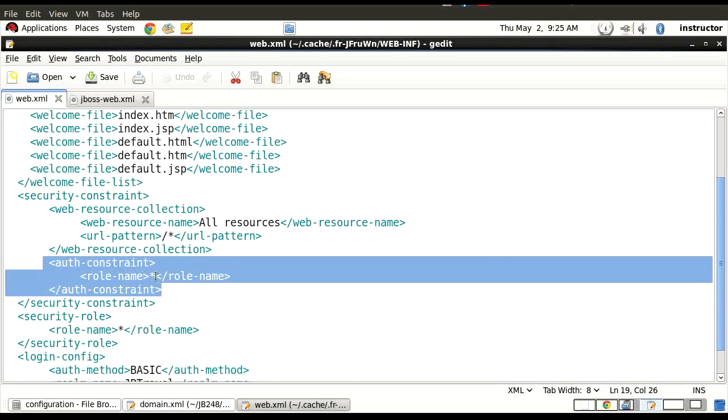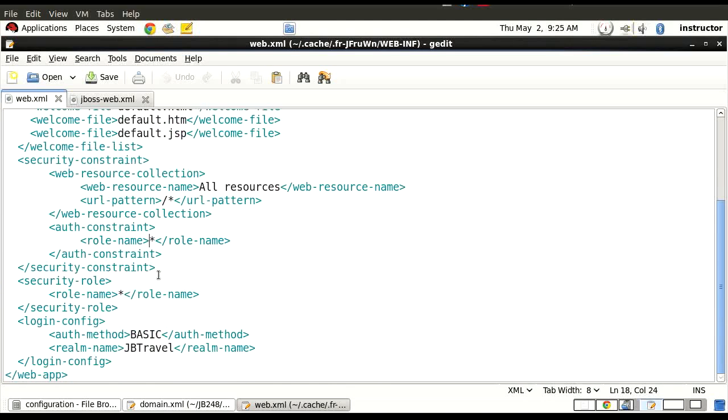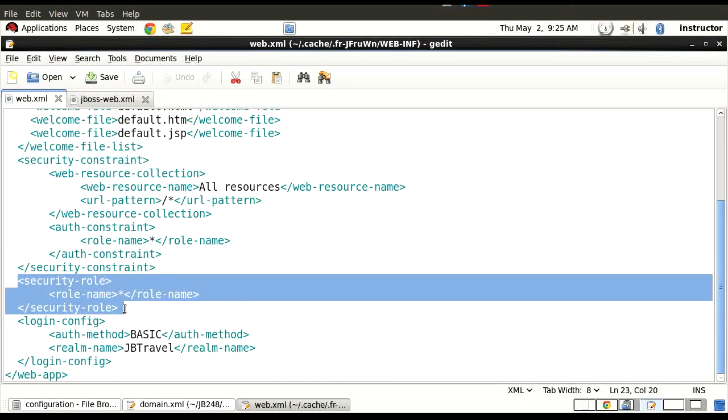Authorization constraint, who is authorized to access that. Here we just put the wildcard, that means any role-based user. So typically you need to declare the role. So here's a security role tag. Outside of this security constraint tag, you see a security role tag where you can declare or define your roles that make sense for your application.